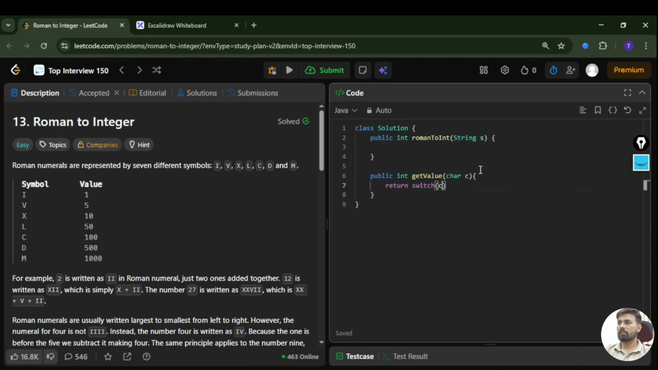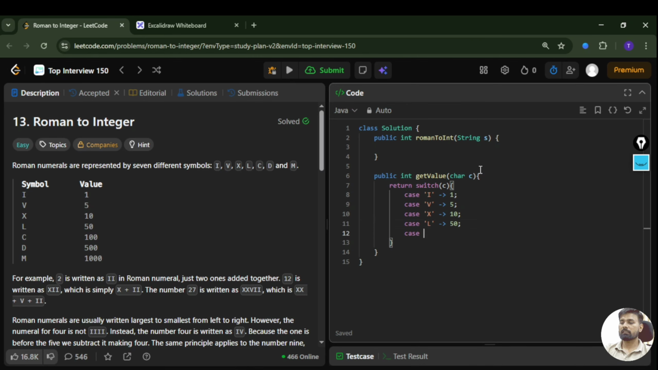For that, it will take c, and it will consider the cases. So for I, the value it will return is 1, semicolon. Similarly for case V, again it will return the value 5, semicolon. Similarly we have case X. For this it will return 10. Similarly we have the case L, and for L it will return 50. Okay, similarly we have another case, that is C. For C, again it will return 100.